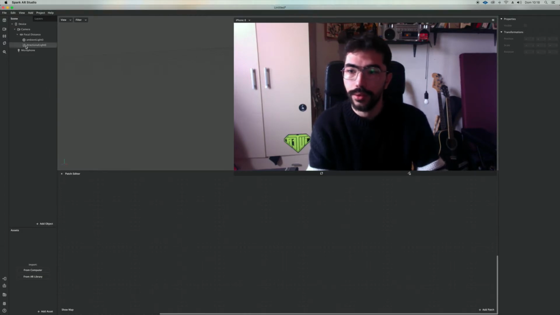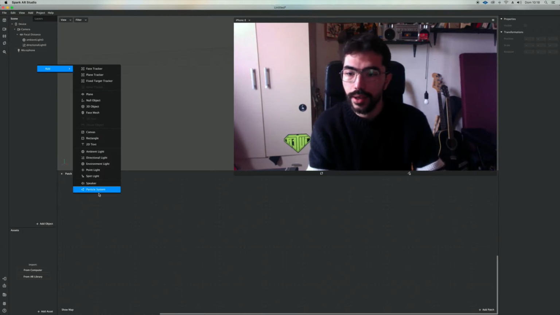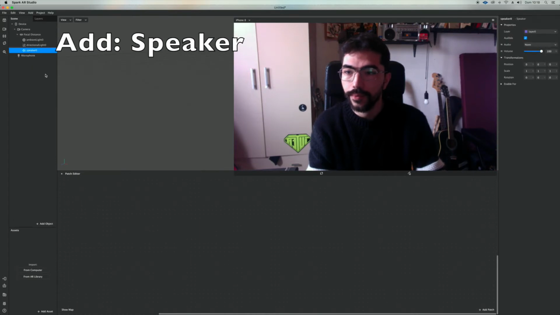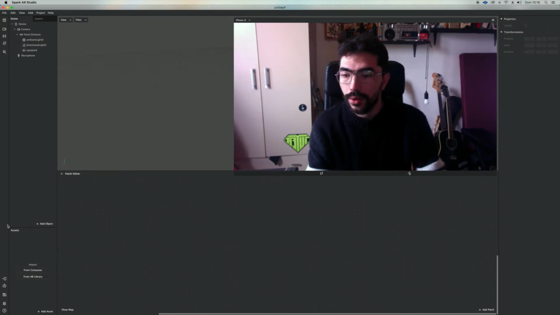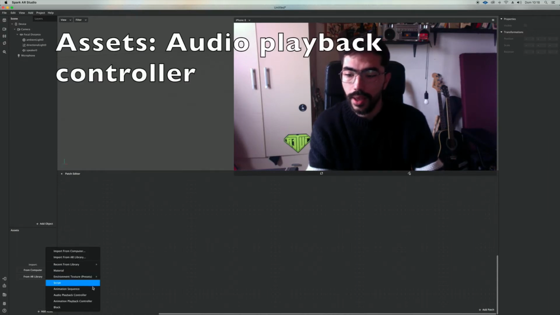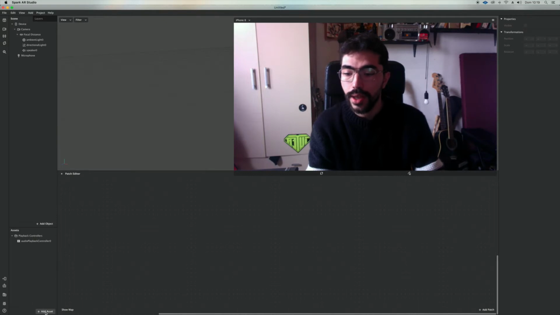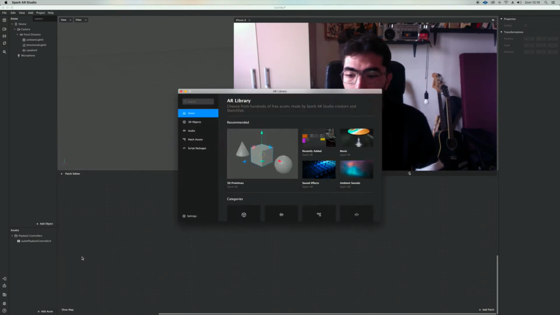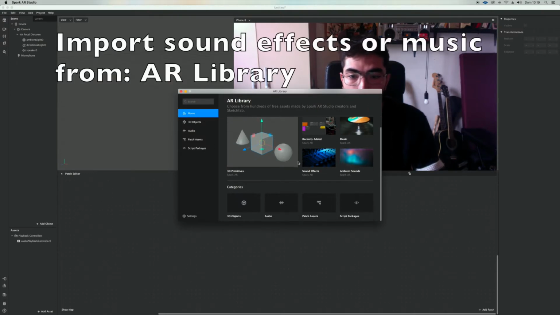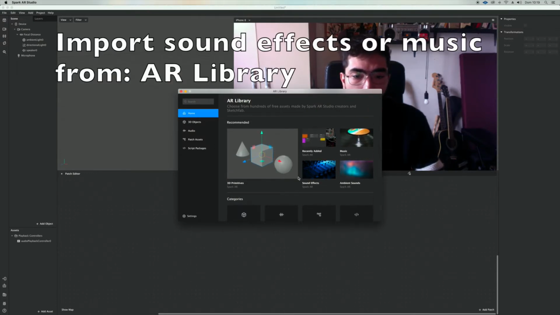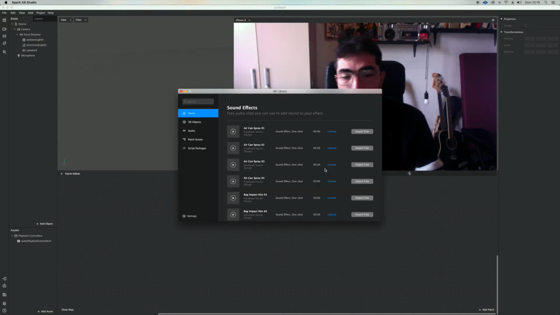I want to add a speaker, then I want you to go on Assets, down here, and add a Playback audio controller. Then go on Add Assets and import from AR library. Now, as you can see, you have this section here, sound effects or music. Let's go and download a few sounds.